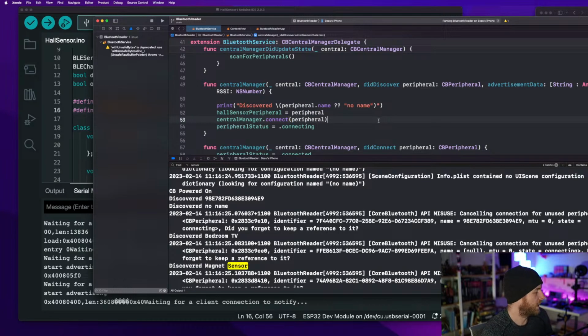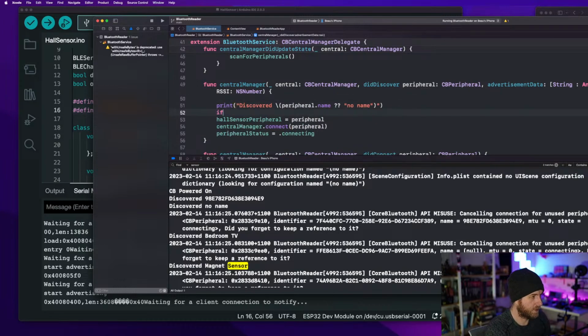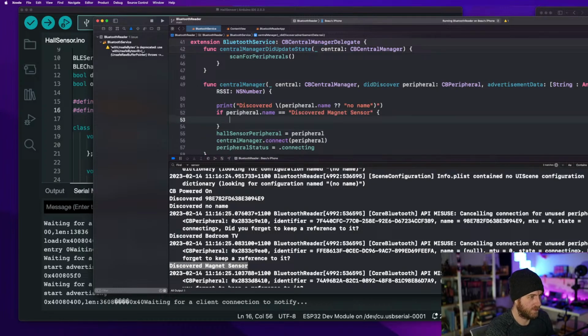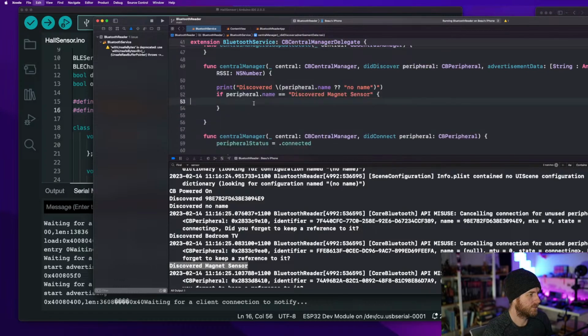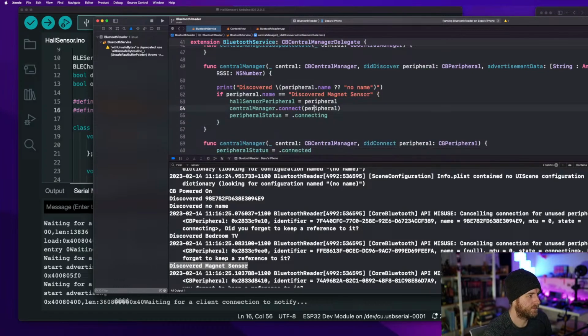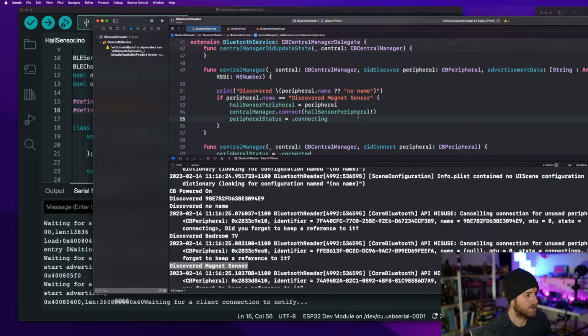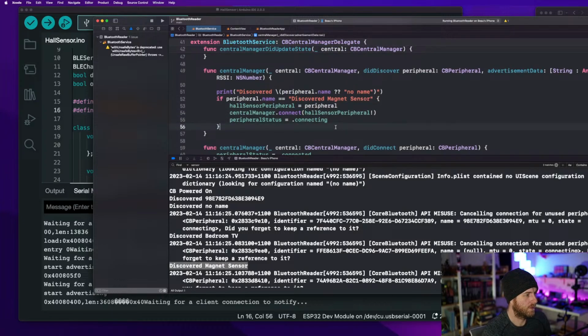Interesting. Okay, so let's go. Let's do it this way. Let's go if peripheral name is equal to... Let's do it this way. There's always a workaround, right? We connect to it. How about that? And I'll just force unwrap that there.